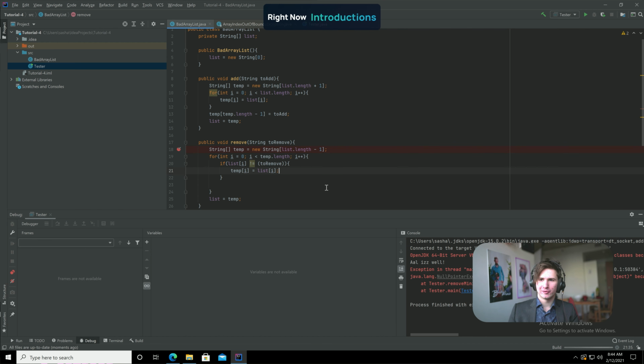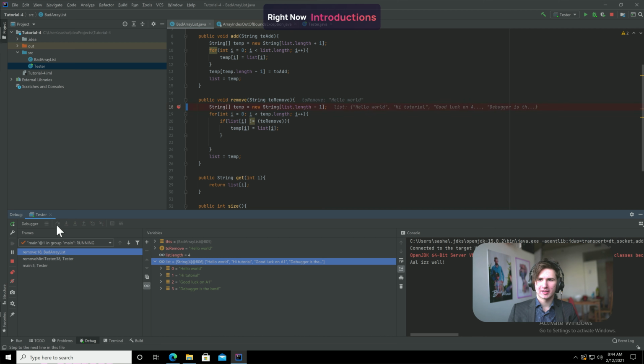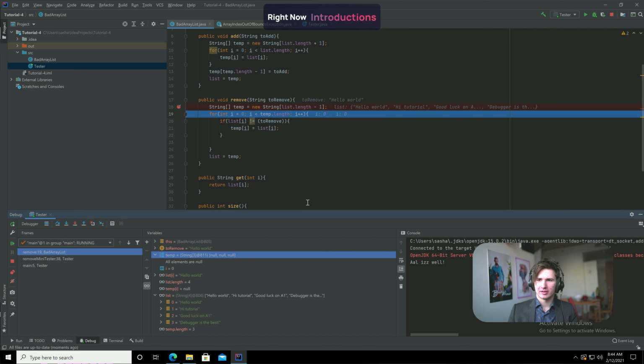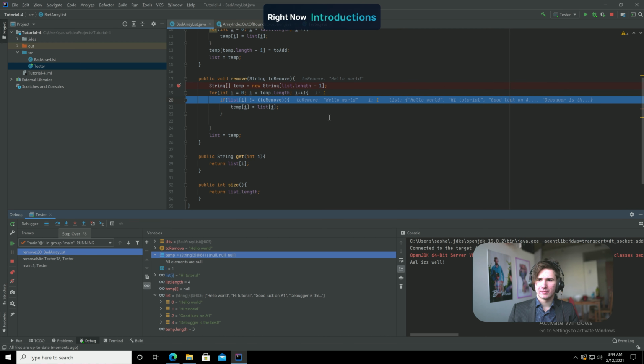So if I run remove, let's see what happens. We're trying to remove hello world, which is the first thing in our array. As we step through our method, we also get to see temp. So temp is all null. It was just created. And i is 0. When i is 0, this condition, let's see, is to remove equal to hello world. True. So it's saying that, indeed, hi tutorial is not the same as hello world. So we're going to carry that right on over.